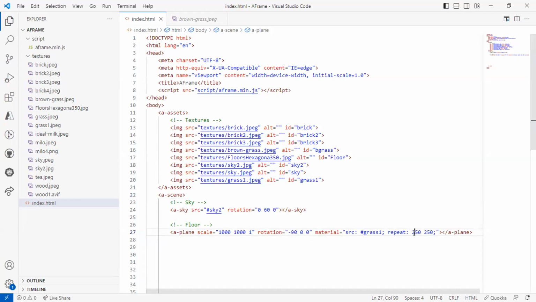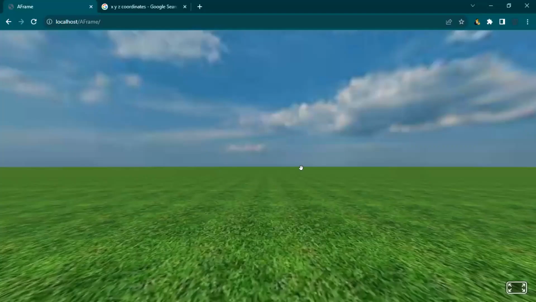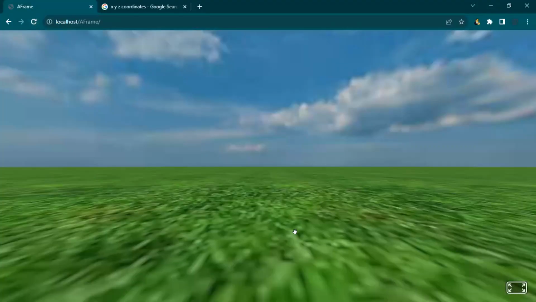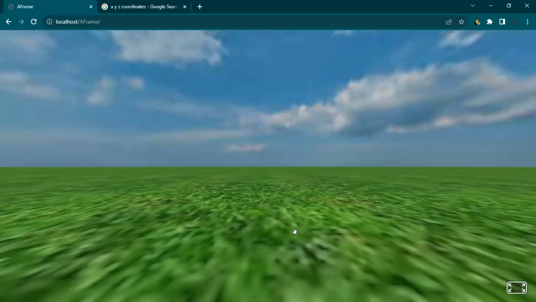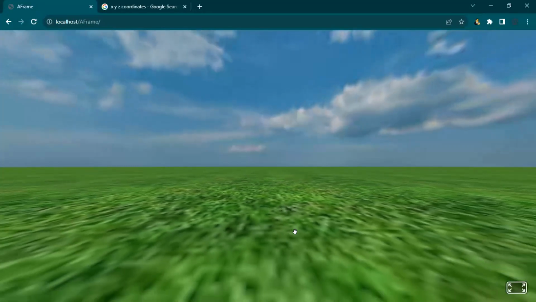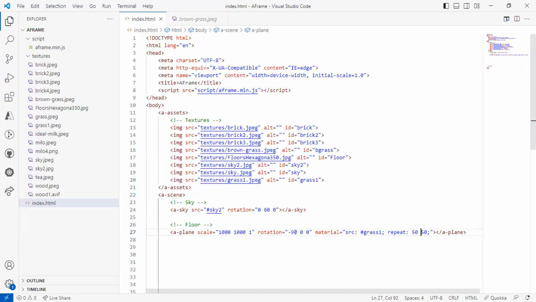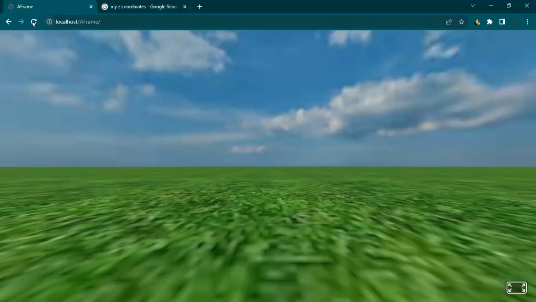Of course, I could have also repeated it 50 times on the x-axis, 50 times on the y-axis. I don't have a value for the z-axis because we are not interested in the depth of the plane. All we want to know is the ground. We've created a ground. So if I have 50 by 50 and I refresh the page, you see that the grass doesn't look so beautiful, but it's still grass. Increasing it to 250 by 250 makes it look a little more appealing compared to 50 by 50.